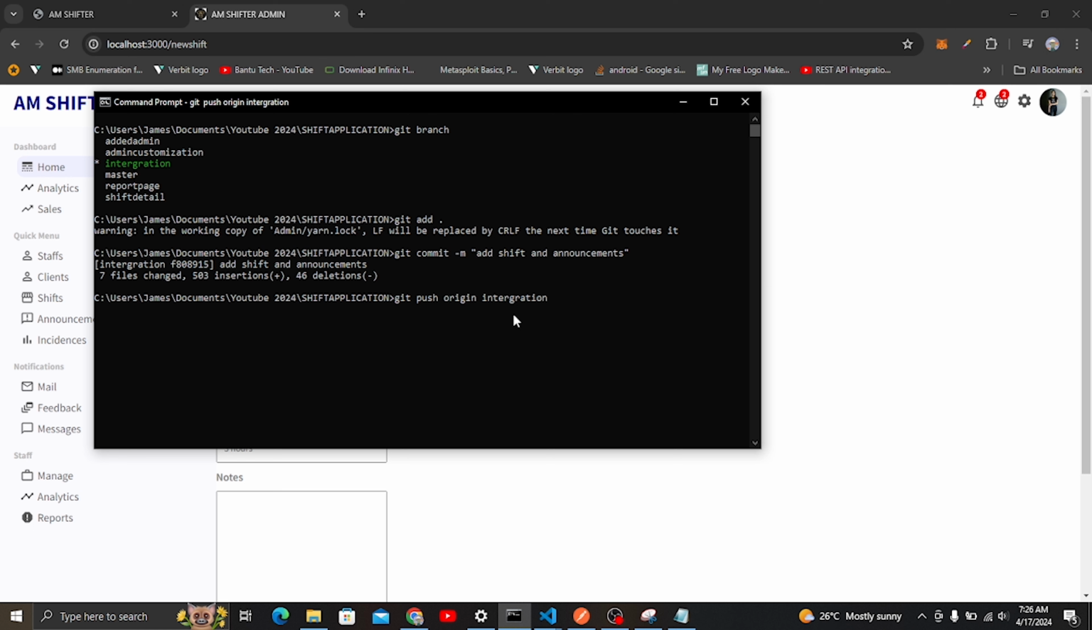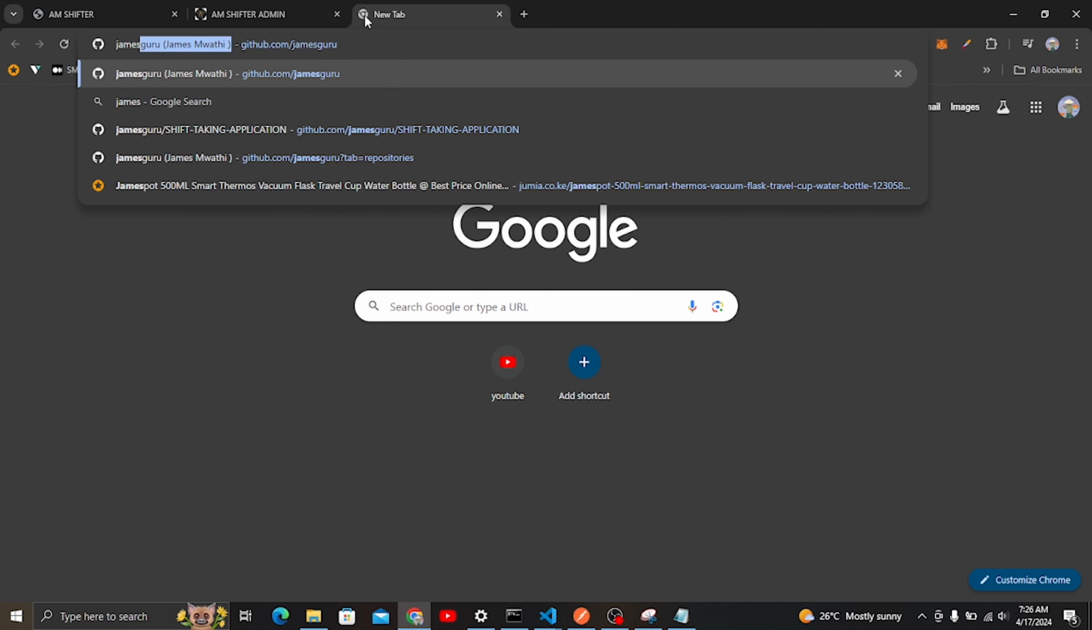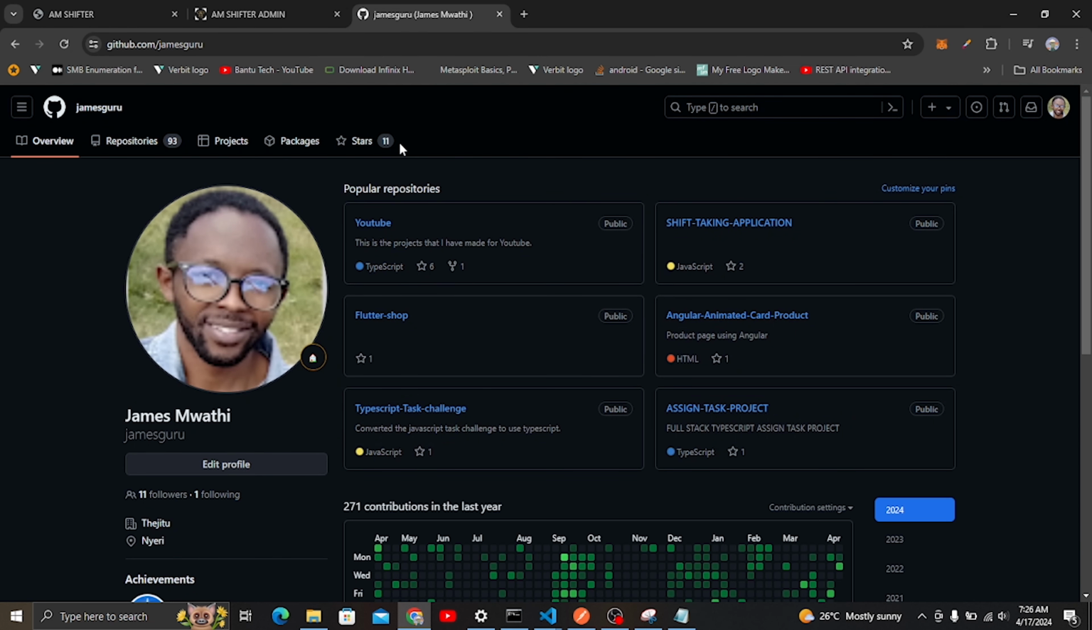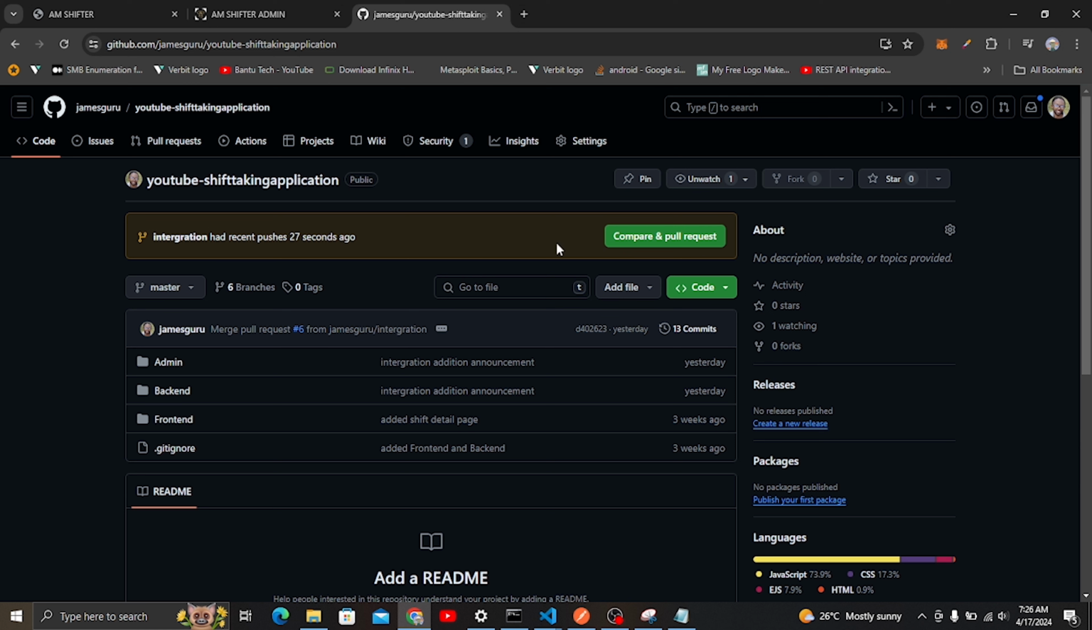So let us push our code, and then also we are going to do pull requests from our GitHub. So let me add my passphrase like that. Let us navigate to our GitHub now. I'm going to repos. Let me show you the repo that we are pushing to. Let it load, and then here you have this one that we are calling YouTube shift taking application. I'm going to select it, and I'm going to see this notification saying compare and pull request. So I'm going to compare and pull request here.